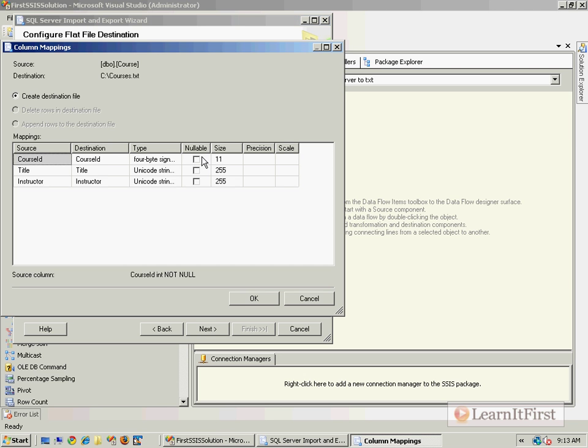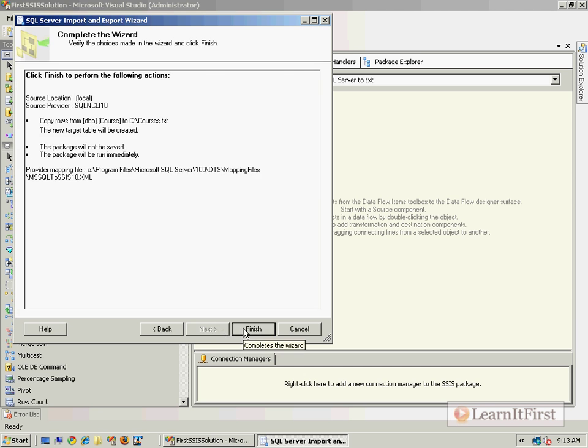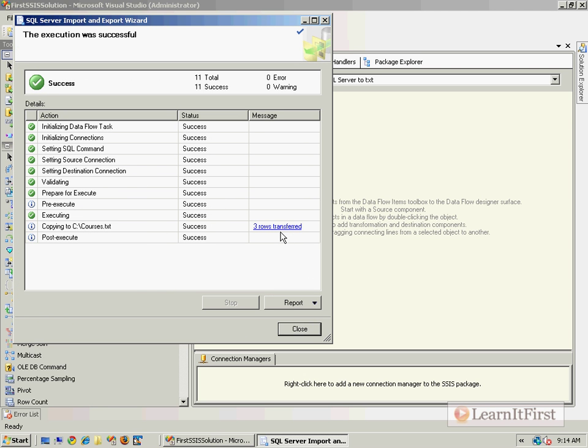Now under the mappings, I could choose to ignore this one, so it would not create a course ID column in the destination. But I actually do want that to be created. So there's going to be 3 columns, course ID, title, and how about this? Just to show you we can do it, in the destination, we want it to be called author instead of instructor. We say OK. You could preview if you want. But we say next, next, finish, and it dumps out 3 rows.